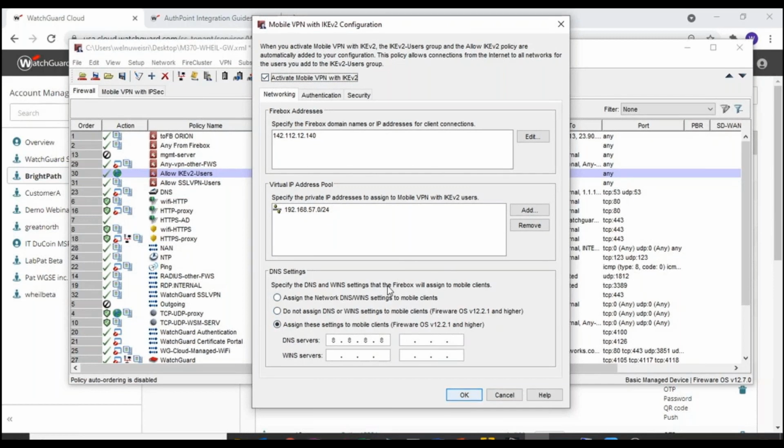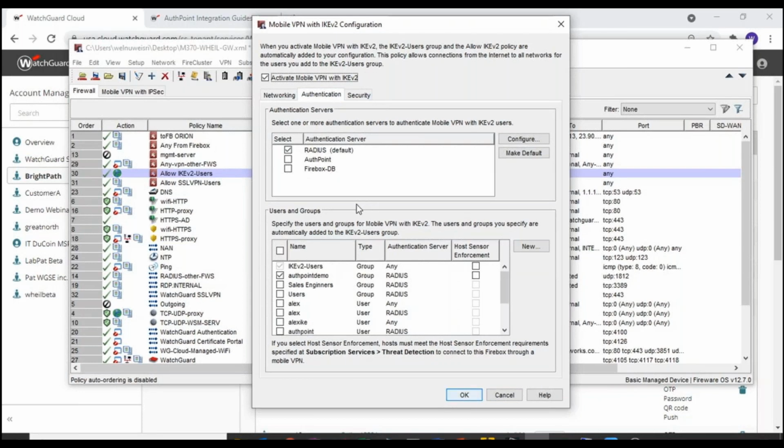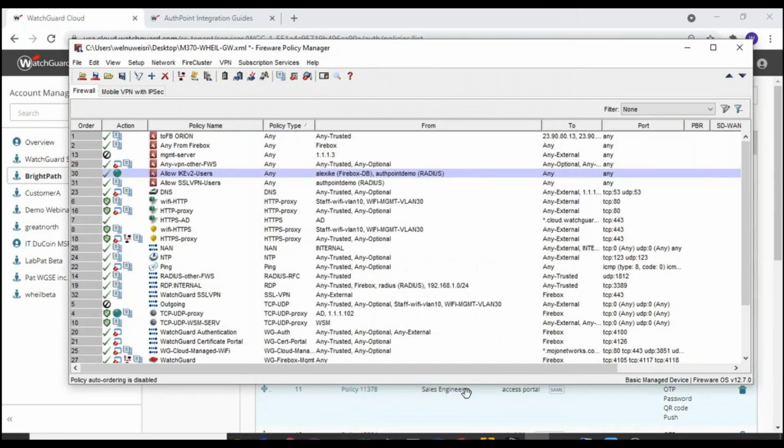This specific webinar is not about how to do the IKE version 2 VPN. It is how to integrate the MFA with it, so the configuration is already in there, where we have the Firebox address from the outside, the virtual pool, and the DNS information. Under authentication, we want to make sure that we are using the radius there, and under users and groups that we chose the AuthPoint demo. And always make sure that you type it correctly, as it is case sensitive. Under security here, there is nothing that we need to do. So these are the configurations that need to be done on the firewall.